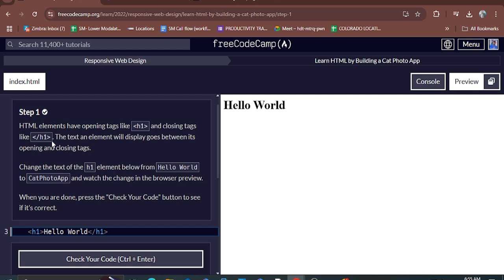The text an element will display goes between its opening and closing tag. Change the text of the h1 element below from hello world to cat photo app and watch the changes in the browser preview. When you are done, press the check your code button to see if it's correct.